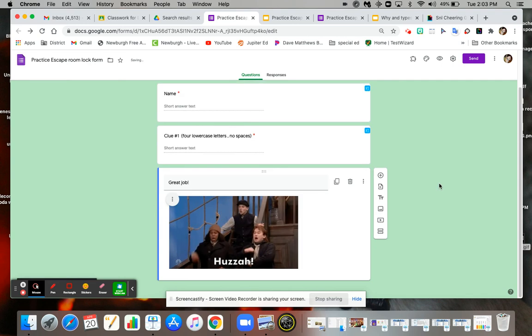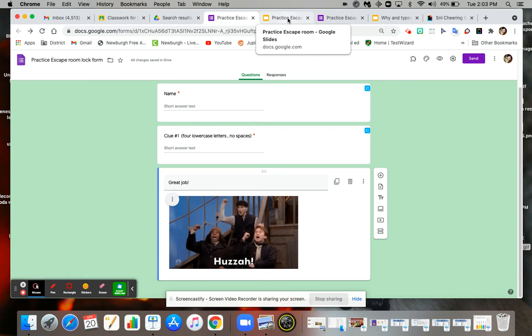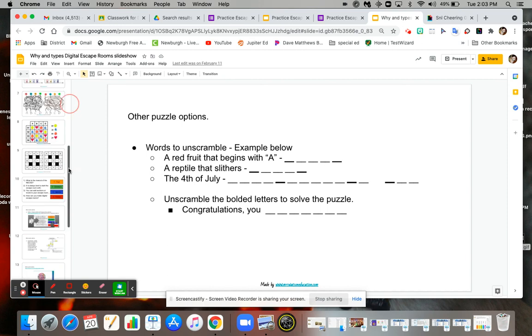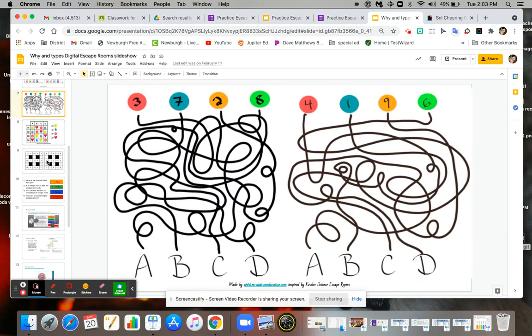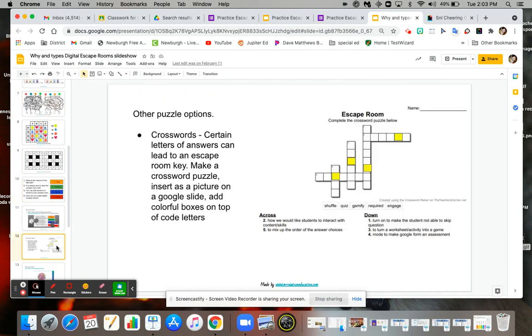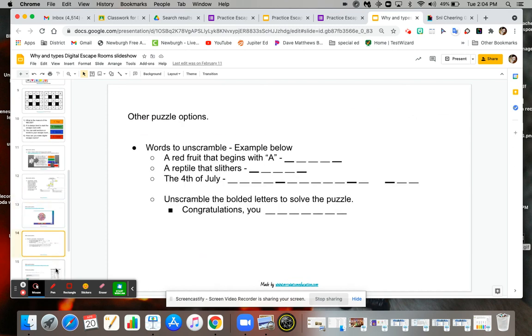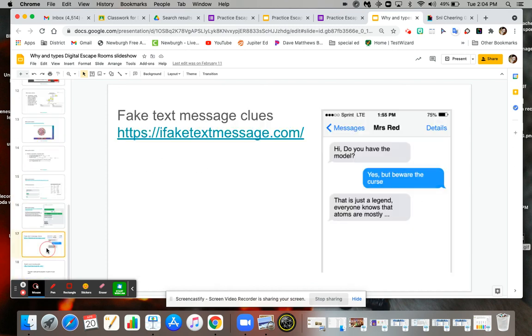Okay, so I hope that helps. I hope it gives you some ideas. And again, if you want more puzzle ideas, like you're trying to think of ways to turn your multiple choice questions into more puzzles, we have the slideshow here that's going to be in the Google Classroom, called Why and Types of Escape Rooms. And it gives you all sorts of ideas of how to turn your assessment into something that's more like a game. Okay, I hope that helps, and good luck.